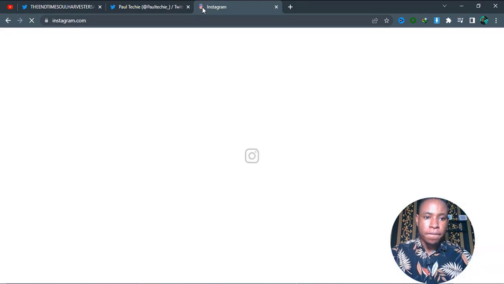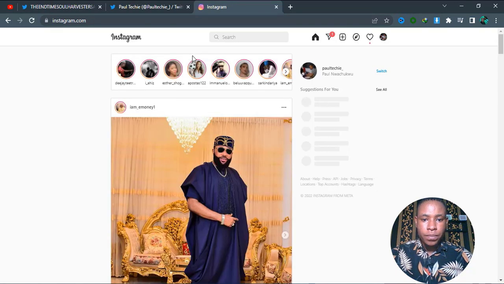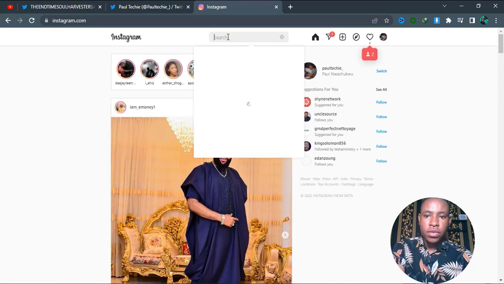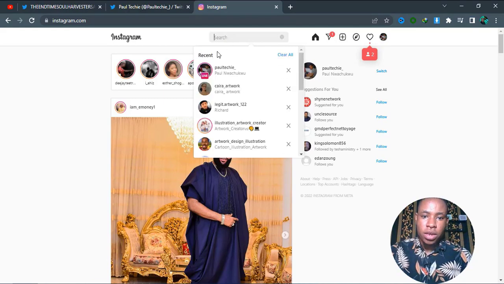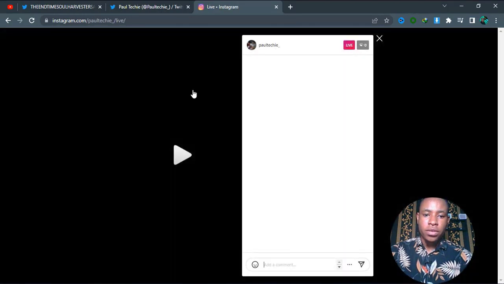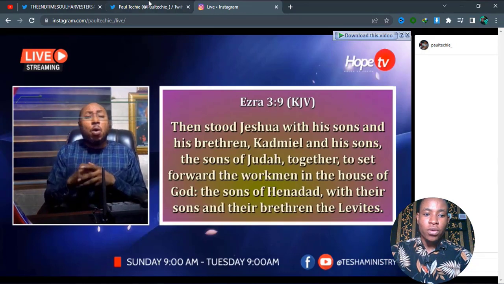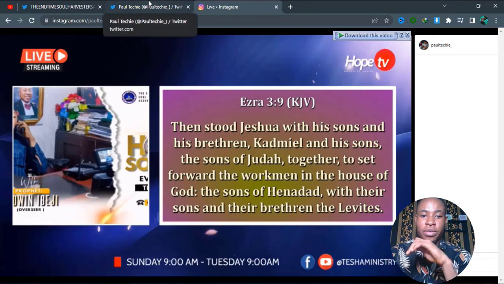Let's wait for it to load. Okay, so our Instagram has finished loading. Type in Paul. Okay, I think you can see my profile there. See, this is it. See Paul there. See live. So it means we are also live on Instagram as well. Okay, so click on the box and let's see. You can see here. So we are live both on Twitter and on Instagram.